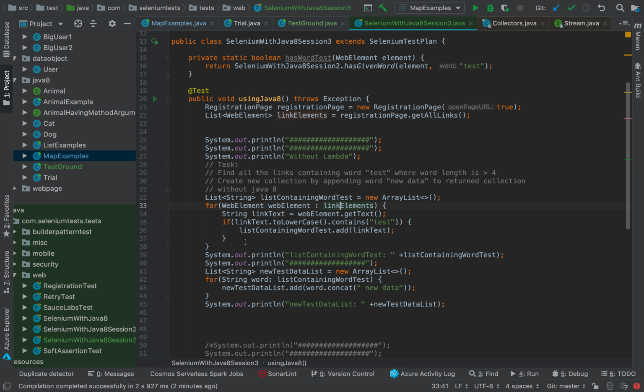We iterate through link elements using a for each loop. We are very well aware of the for each loop. So we have a web element here. Each element of the link element is collected into the web element, and then we get the text of this element, store it in a string object, and compare: does this string object have test? If it has test, then we start filling our next list, which is the list containing the word test, and we add the link text to our new list. Simple, isn't it?